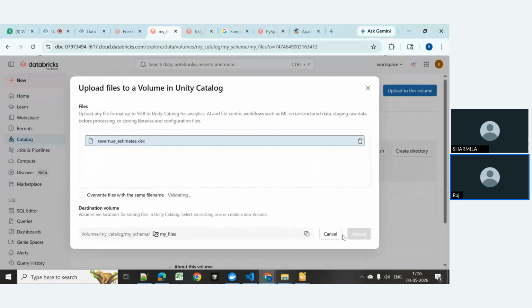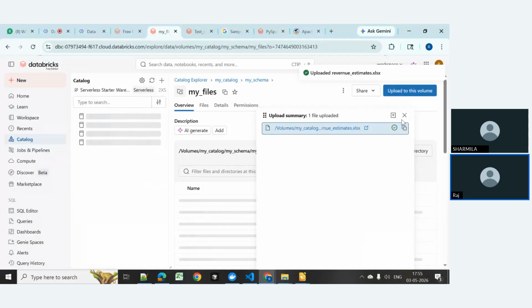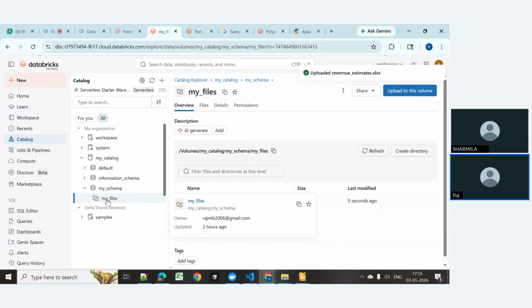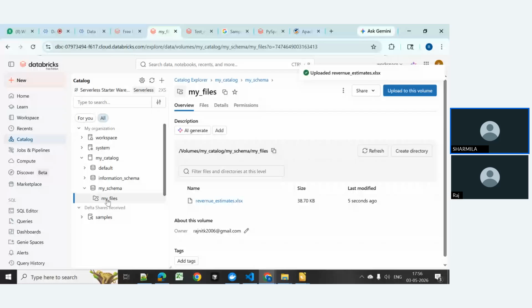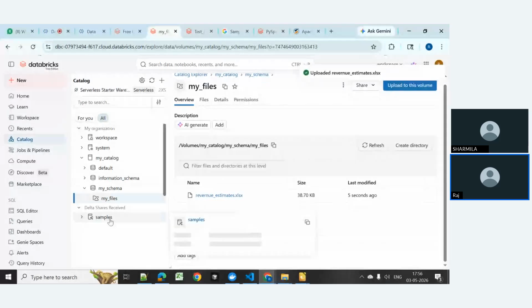This is an Excel file. I've created this. So this file has been added to my folder, and now you will see this file is there. See, this file is there. Just 5 seconds ago, this got added, right? So this way we can create multiple folders, files.